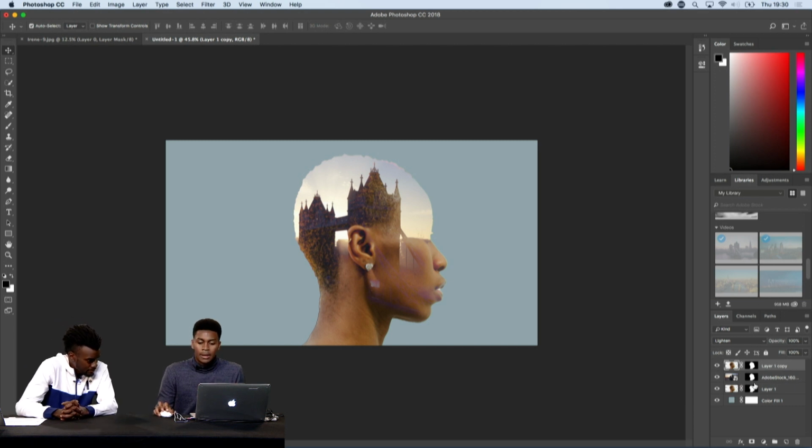From here, I'm going to click on just the layer mask, and I'm going to paint away part of the model's face so that we can show more of the video in the background. To do that, we want to make sure that black is selected here, because black hides. Black hides, and white reveals.